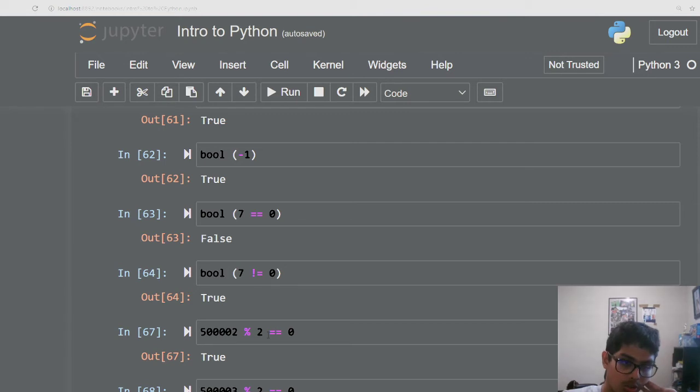500,002 mod 2 is equal to 0. That's true. What does that mean exactly? If you want to see if a number is even or odd, if something is even, it has to be divisible by 2. That's the common standard way of saying it. Like 1 is odd, 2 is even, 3 is odd, 4 is even. So every even number is divisible by 2. We did 4 mod 2 was 0 because 2 can go into 4 perfectly with no remainder, meaning 4 is an even number.